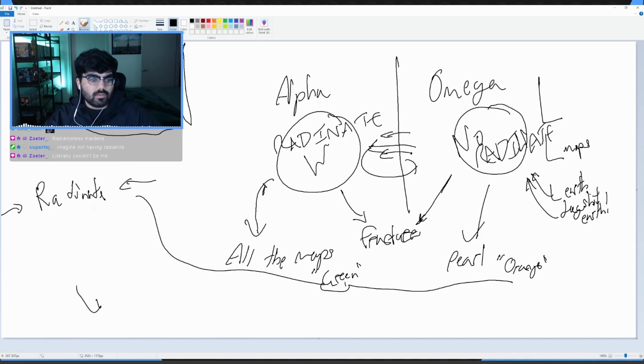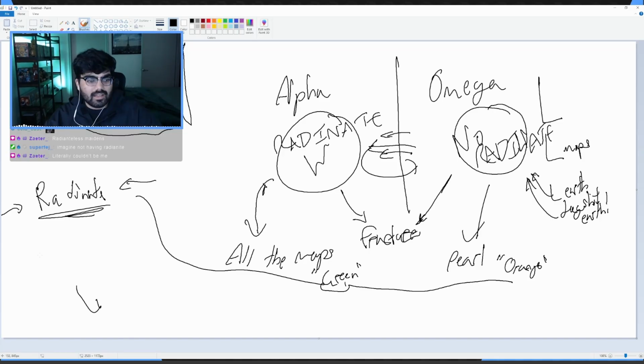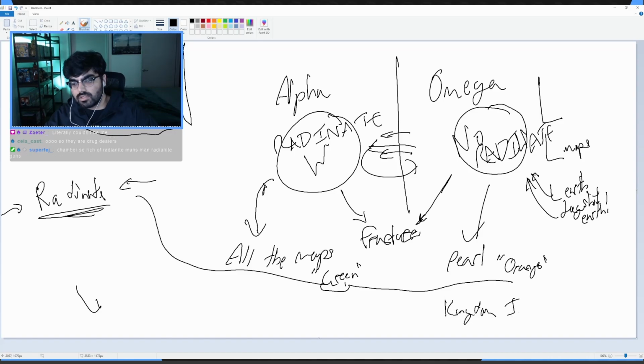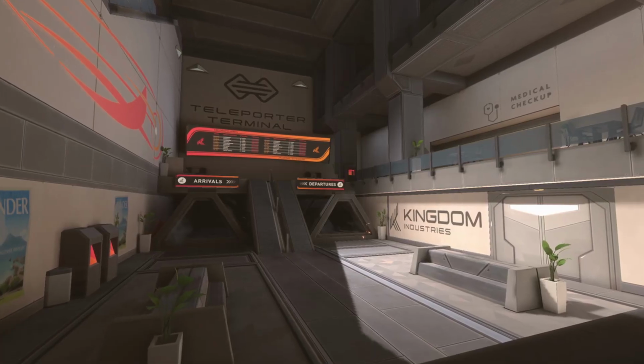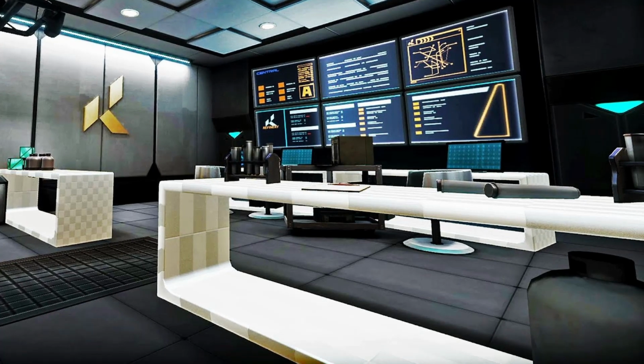Now you're asking yourself, what is Radiantite? Why do they want it so bad, right? Basically, it's like supercharged stuff. They don't necessarily define what it is exactly. Radiantite is used by the companies, and I say companies because there are different companies in Alpha and Omega Earth, to manufacture weapons. In Omega Earth, their Radiantite company is called Kingdom Industries, and on Alpha Earth we have Kingdom Corporation.